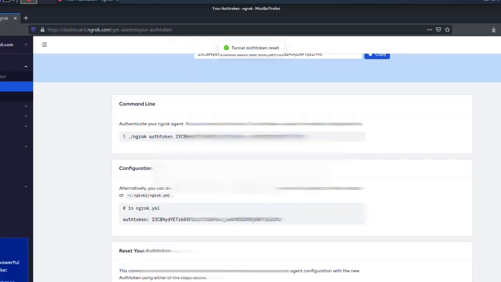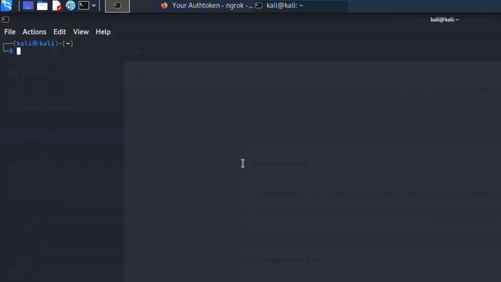So this problem usually happens if you reset your authtoken from the Ngrok dashboard, you were removed from a team account, or if the token was revoked manually.